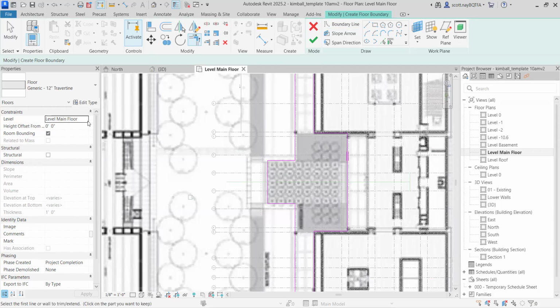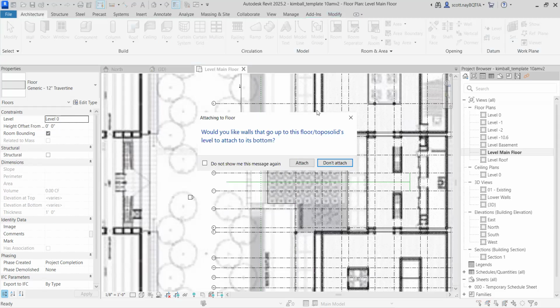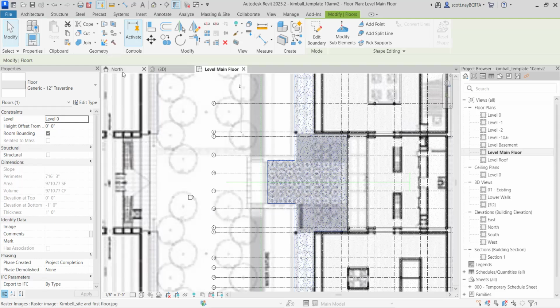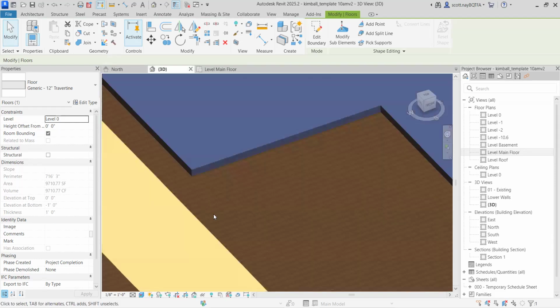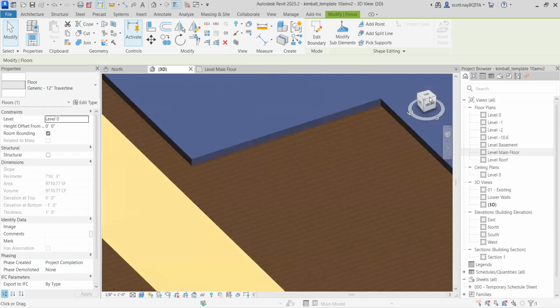So we want to make sure we're not making it on the main floor though. Remember, we are outside the main floor. We are on level 0. So we'll click apply. Finish this up. Do not attach anything to them. And if we go to our 3D view, you can see we have this nice floor.